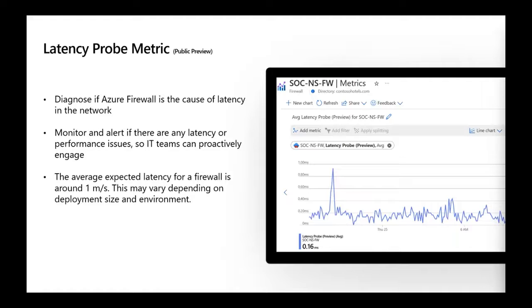Now we have the latency probe metric, which is a metric designed to measure the overall latency of the Azure Firewall and provide insight into the health of the service. We can use this metric to see if there is any kind of latency on the communication between the Azure Firewall instances. It doesn't show really the latency added by Azure Firewall in the network flow, right? But it gives you the idea if there is something wrong with the Azure Firewall.